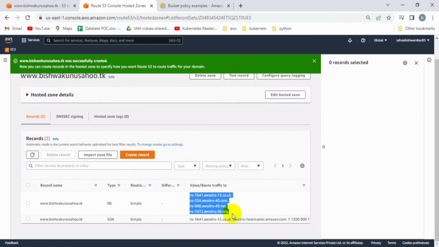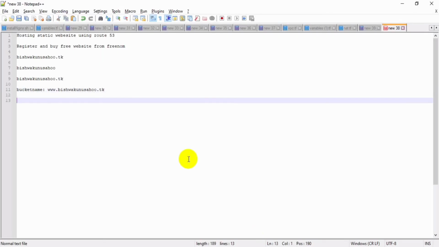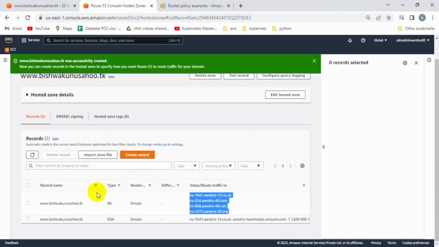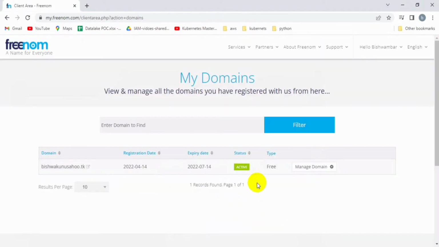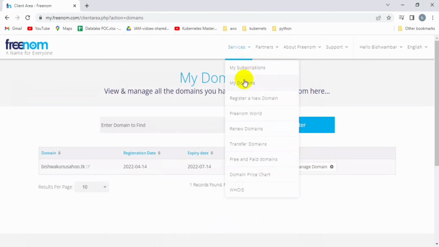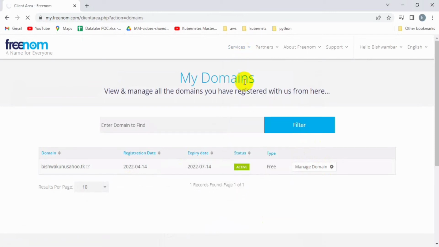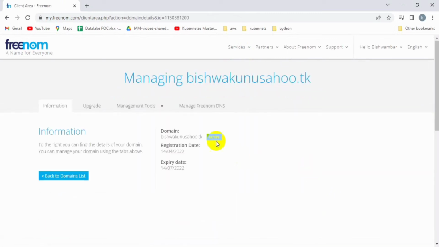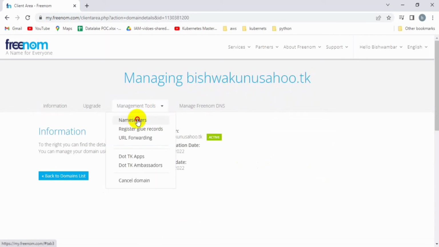We just need to copy all those name server names, because we have to add them in the Freenom website to bind those name servers with our domain name. I have already copied them. So let's go to the Freenom website, go to My Domains, and you can see my domain is there. Let's go to manage domain, because we have to change some settings here. Click on manage domain, go to management tools and click on name servers.